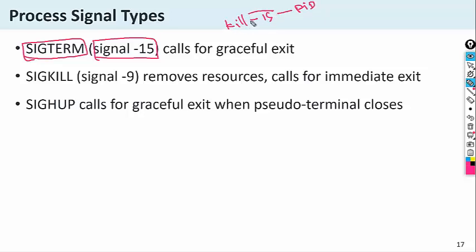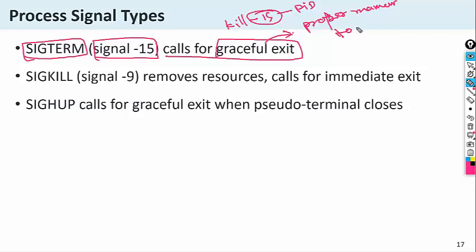So what is the meaning of 15? 15 calls for a graceful exit. What is the meaning of graceful exit? Graceful exit means a proper shutdown, a proper manner to shut down the command. If you are shutting down any command, it should be done in a proper manner.